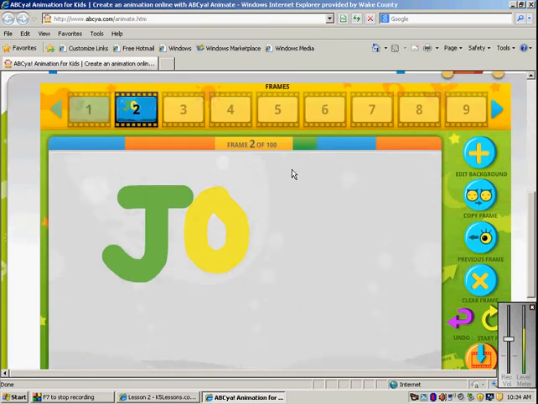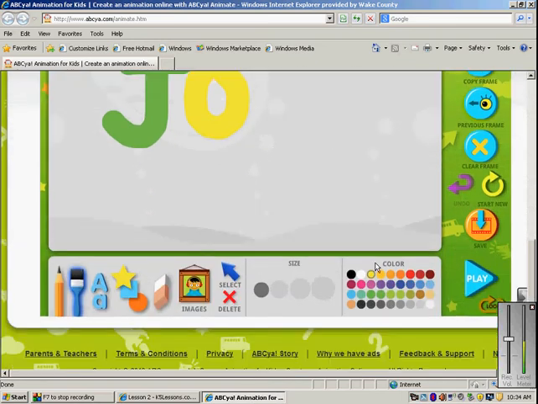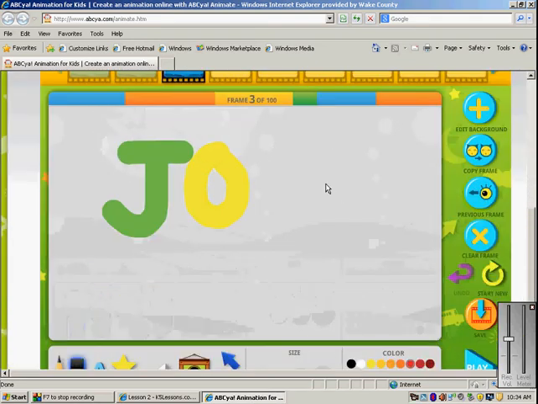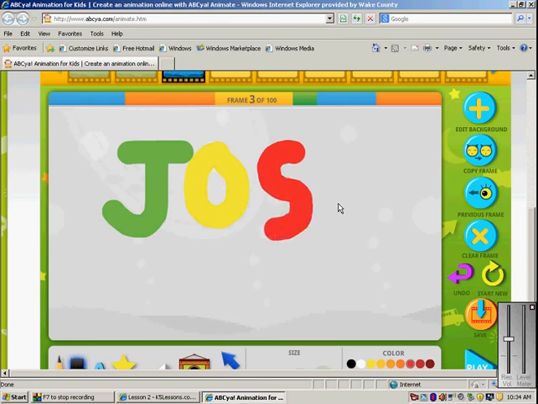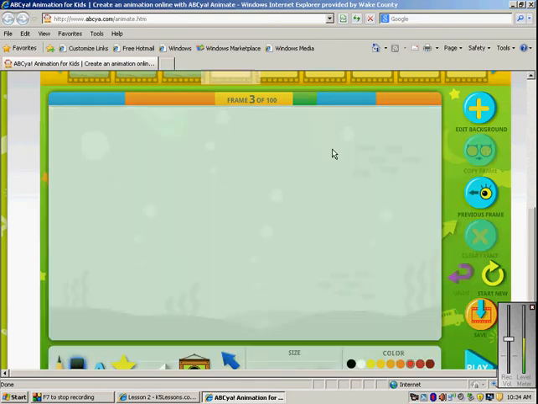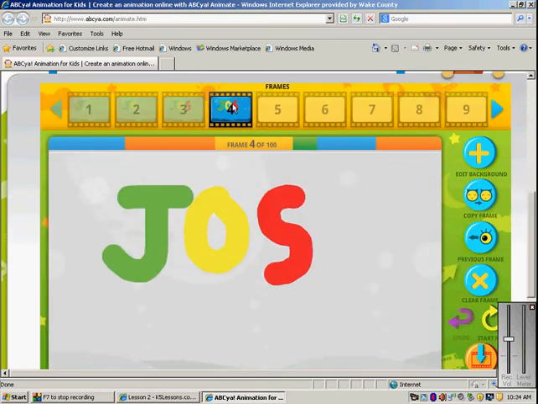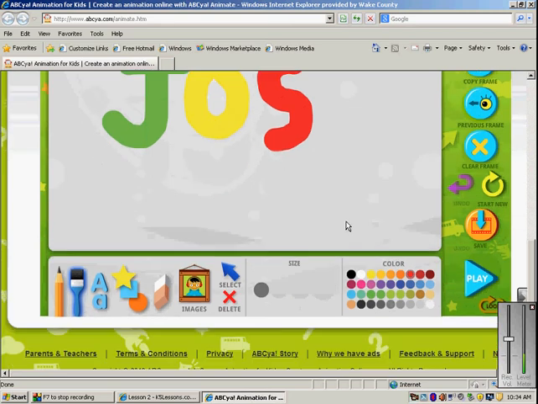Okay, now I'm going to copy my frame again. Don't forget to copy the frame. And now I'm working on frame 3. Going to add another letter. Okay. And I'm going to copy my frame again, working on frame 4, and I'm on my 4th letter. We'll go with kind of maybe a lighter blue. We'll see how that works.